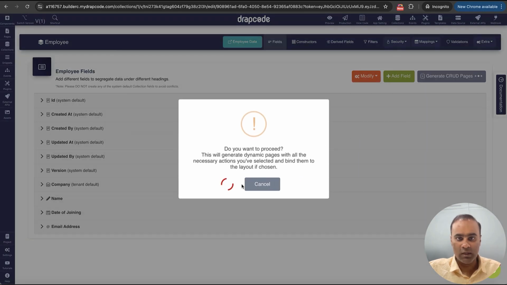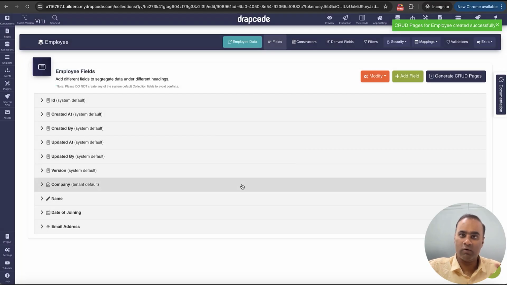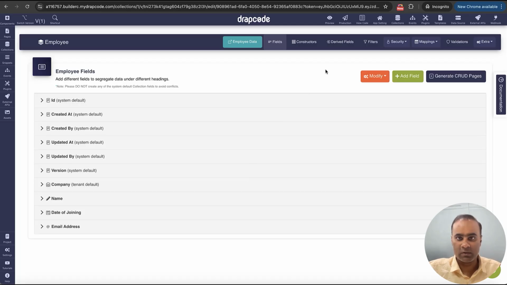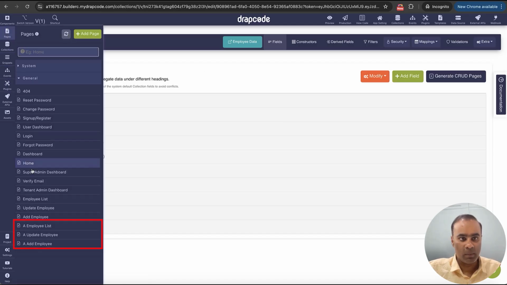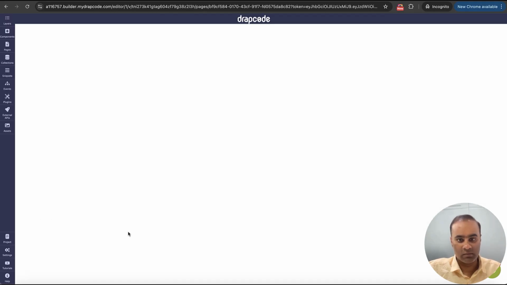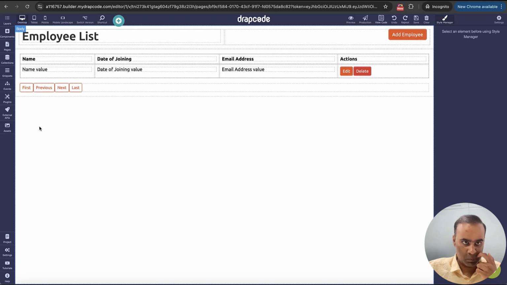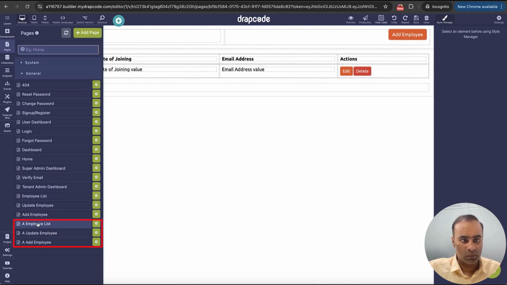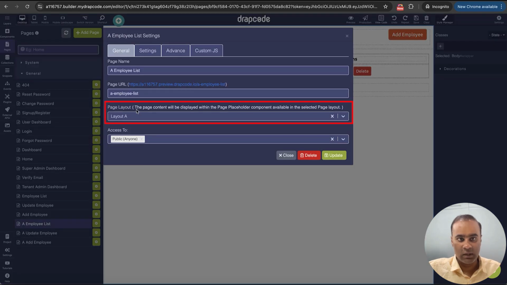I'll click proceed. It is trying to generate pages, but since the pages already exist, it will just override them. If you want to avoid overriding, just change the name of the page so that it does not find those pages generated by default. So these 3 pages are here again. Actually, it has generated new pages with the name of the layout, employee list, update, and all. Here you will not see the difference, but if you go and edit, you see layout A is being applied to the page.